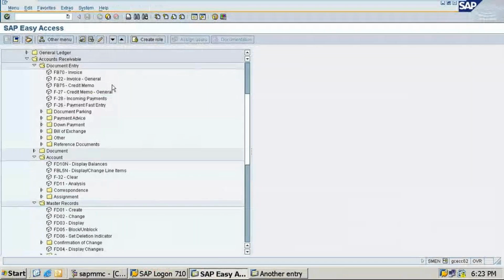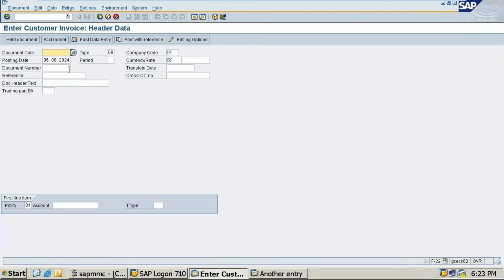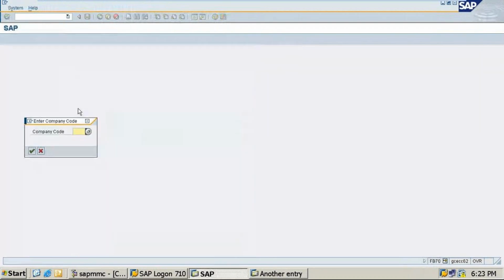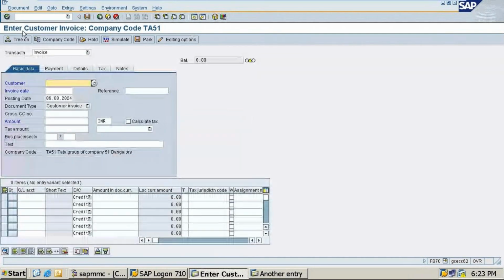I'll tell you two things here. This is a general invoice for the customer, and this is what I'm going to do. It is enter customer invoice. Okay, there is one more option. You can see FB70, which looks like a vendor account. We'll do both cases. That is for advance payment. You can do the customer invoice instead of F22. We can do it in FB70.